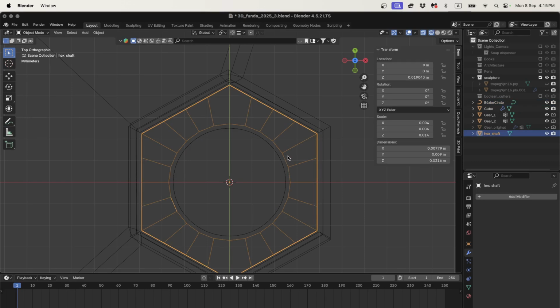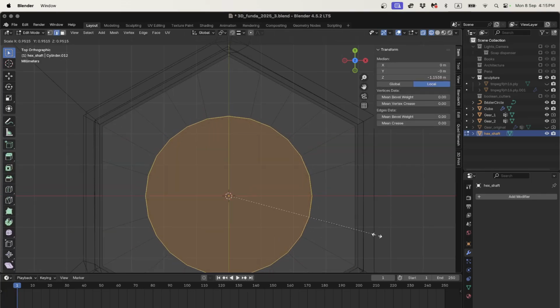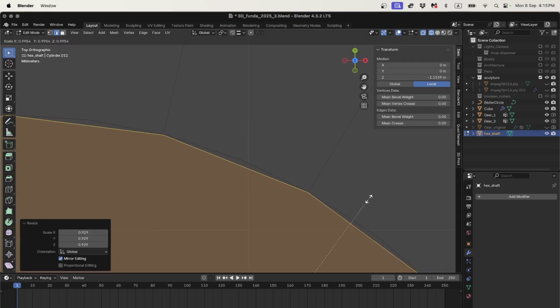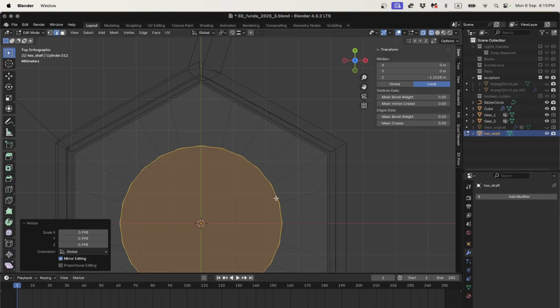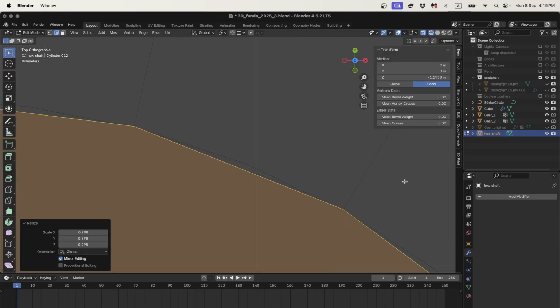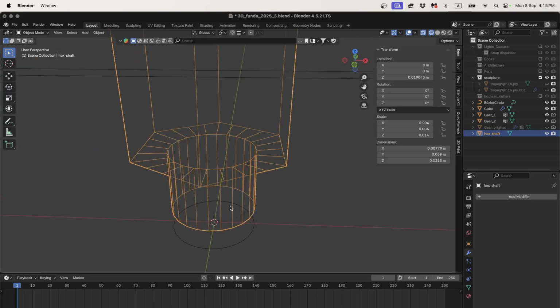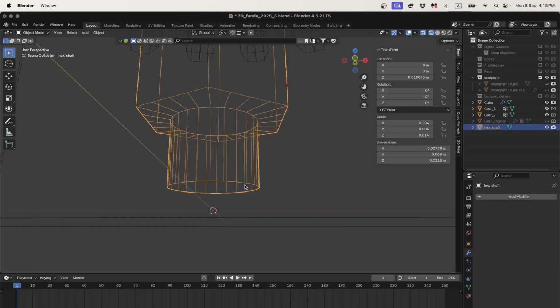So I'll go back to my hex shaft, press Tab, and I'm just going to scale it till it matches. This is not super exact. Technically I should do this with snapping, but I think here we'll be within 1/10 of a millimeter at least. So I think it's pretty close. Okay, all right, so here's our pin.